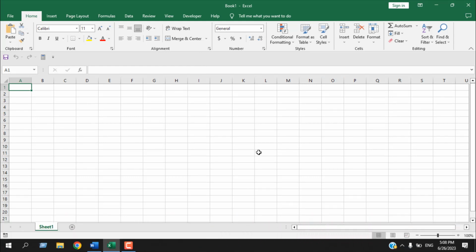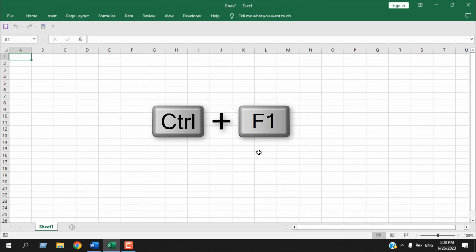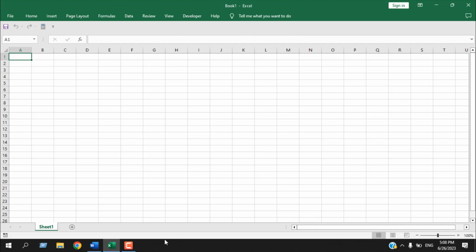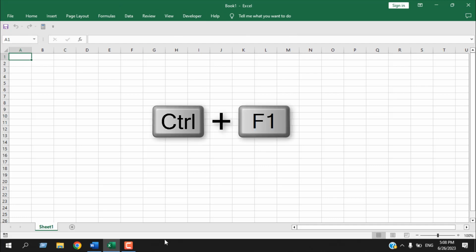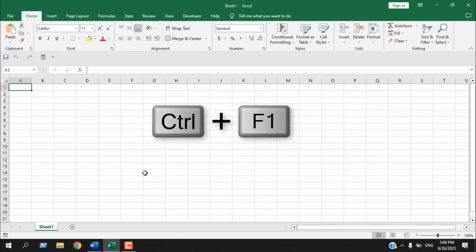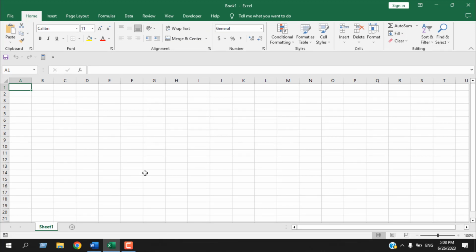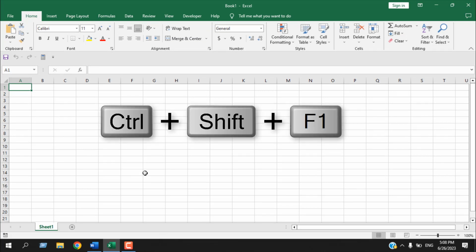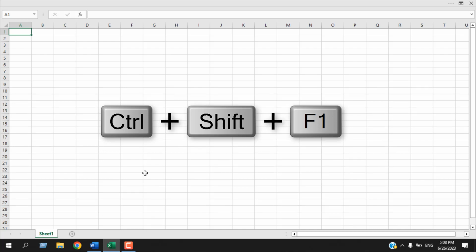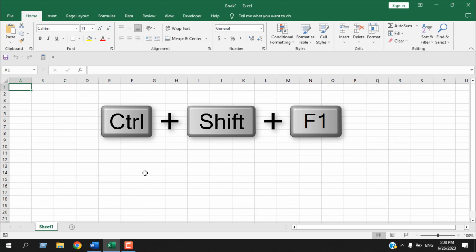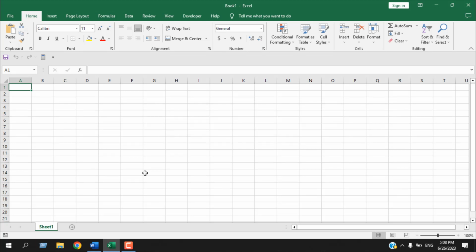The first one is Control and F1. If we press this, our ribbon menu will be hidden but our tabs will be open. So if we press Control plus F1 again, it will be visible. And if you want to hide the entire ribbon, you will have to press Control Shift F1. It will hide the entire ribbon. And if you press it again, Control Shift F1, your ribbon will be visible. This is what I wanted to show you.